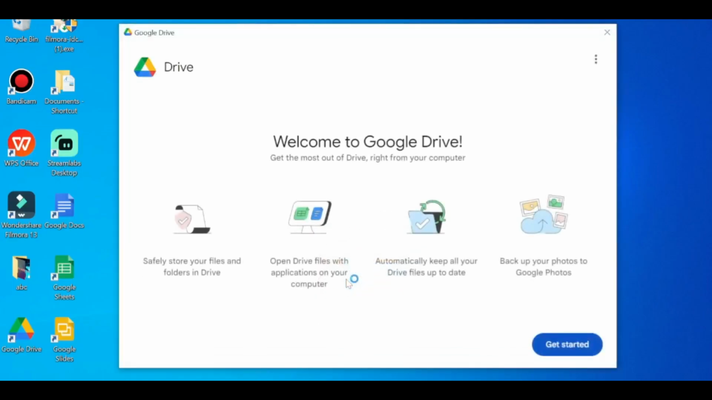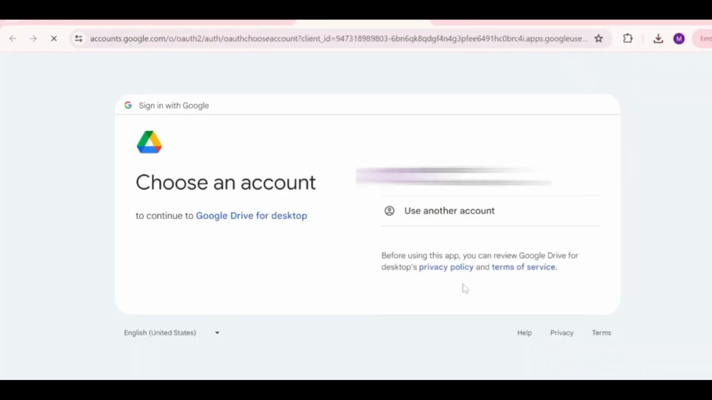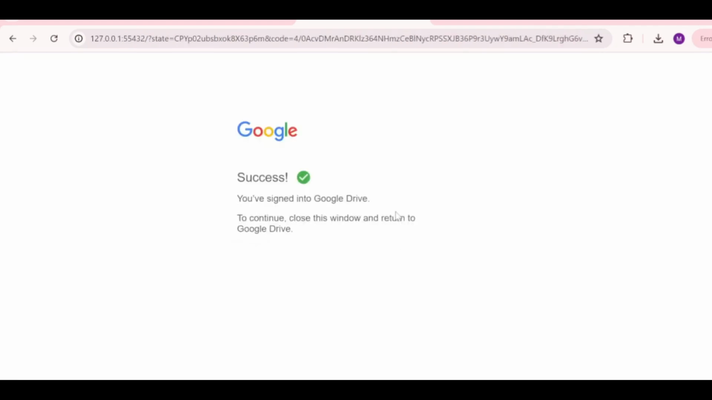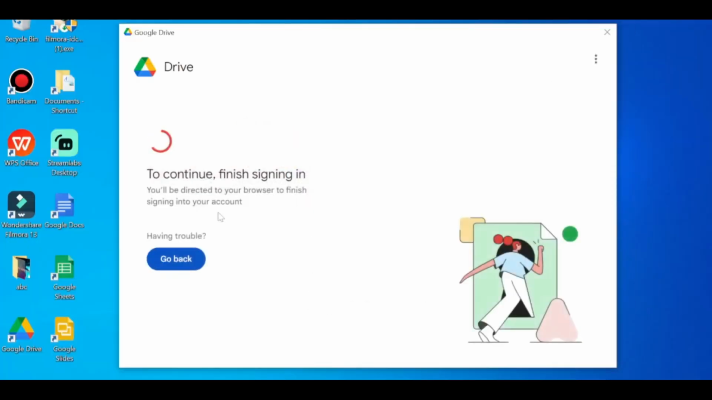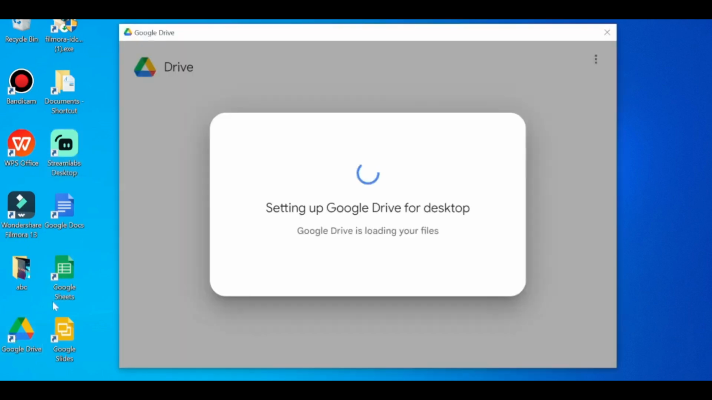After installation, you'll see a welcome screen. Click Get Started, then sign in with the Google account you use for both home and office. Click Sign In and enter your Google credentials. Enter your email, followed by your password, and then click Sign In. Click Go Back. Click on Google Drive from Desktop.